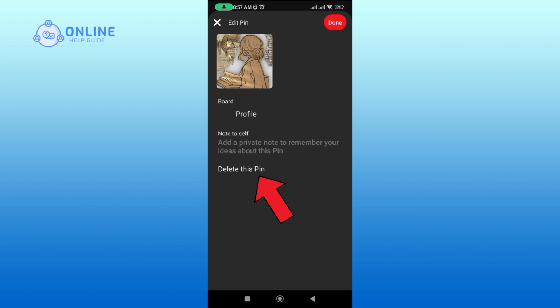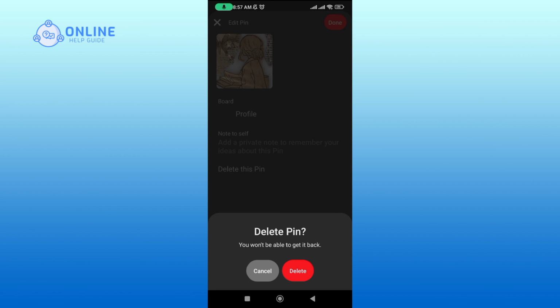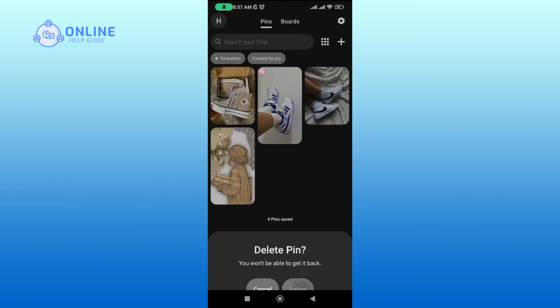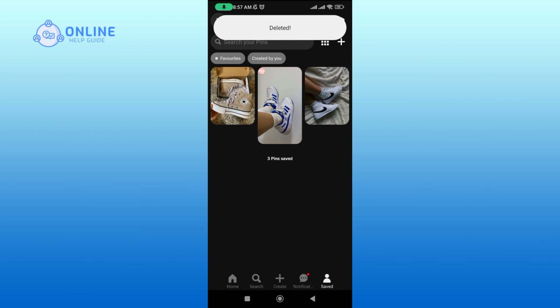Select the delete icon at the bottom left corner of your screen. Select the delete option once again. And this is how you can delete a pin on Pinterest.